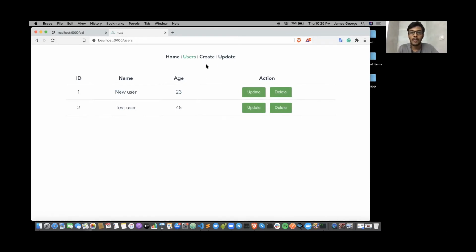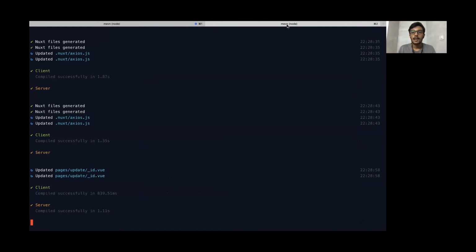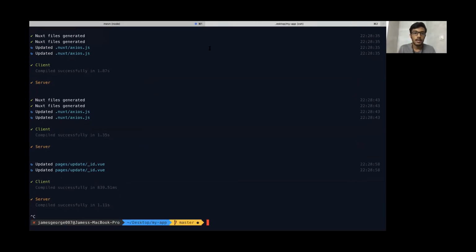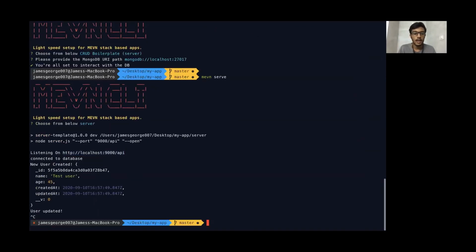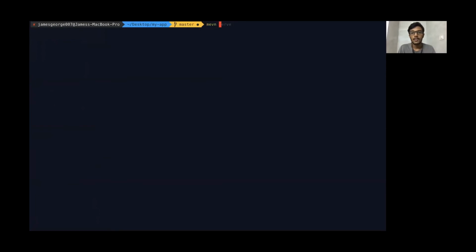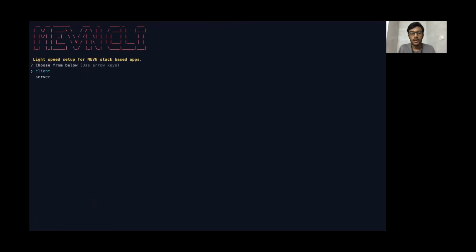And now we have all the create, read, update, and delete functionalities. The final step is to deploy the application to a cloud solution, and I'm going to use Heroku for that. Let me quit my local running application. To do that, just type in MEVN-CLI. First of all, I'm going to deploy the server. Let's wait for a while.